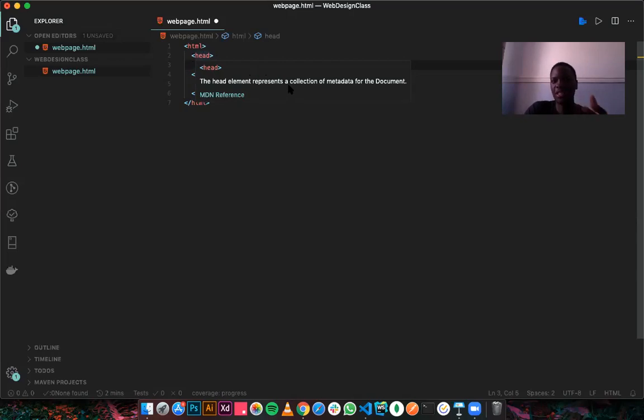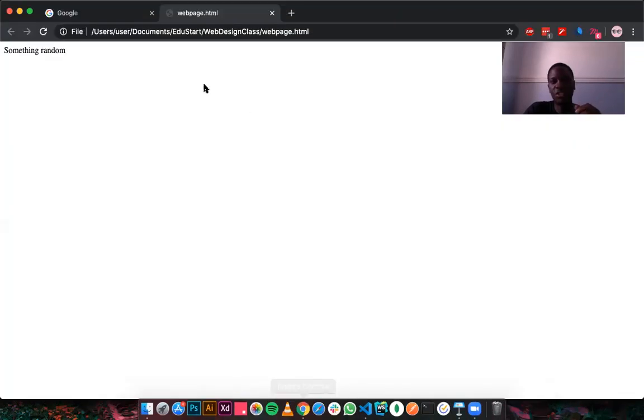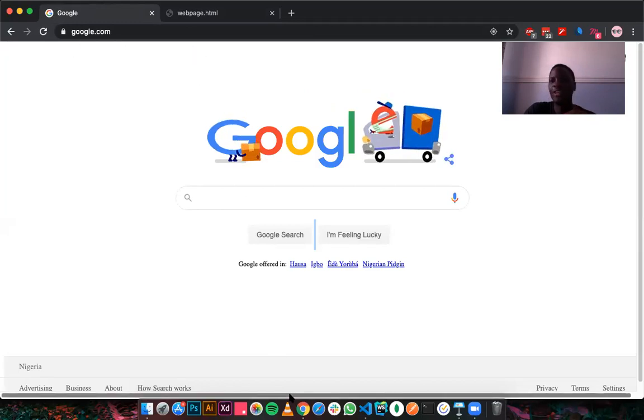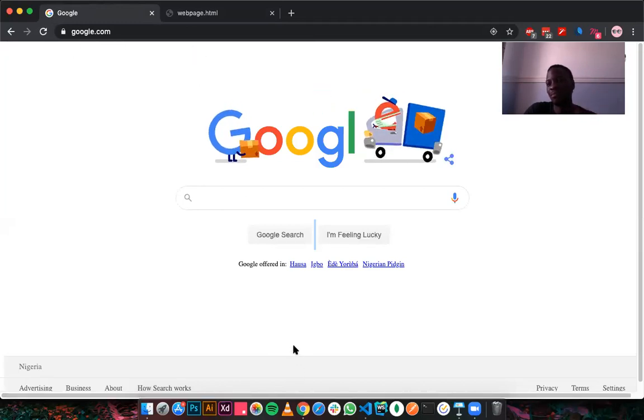The head element represents a collection of metadata for the document. Basically, what that means is, let's use Google for instance, everything you see defined up here, from this icon to this text, is defined inside the head element, right? Everything from here down to the end of the page is defined inside the body, right? So the head element contains information about that particular web page.